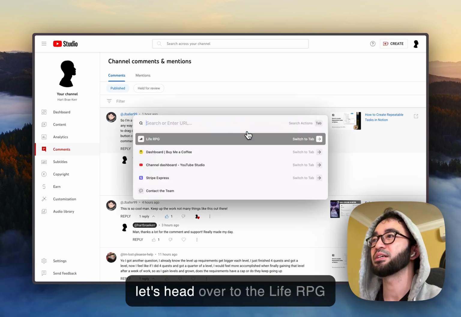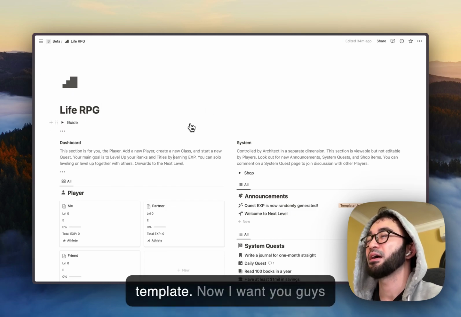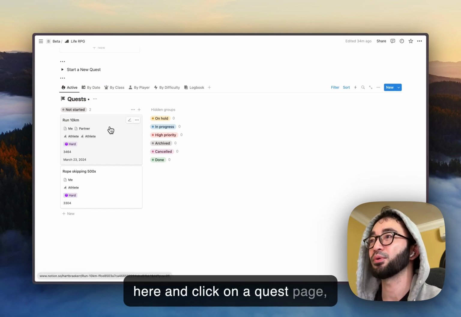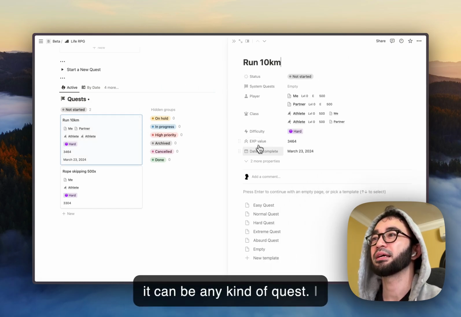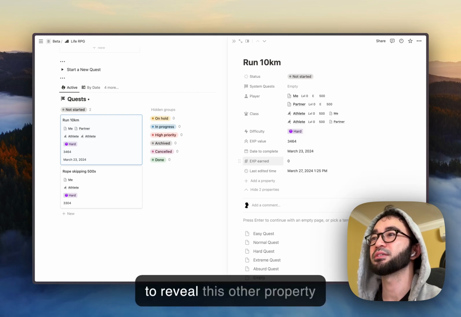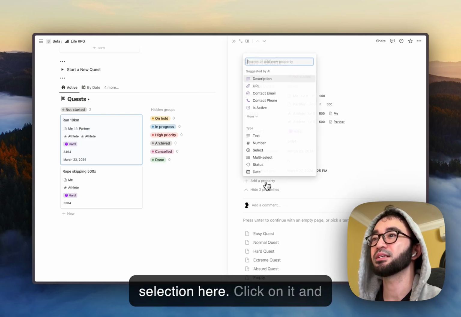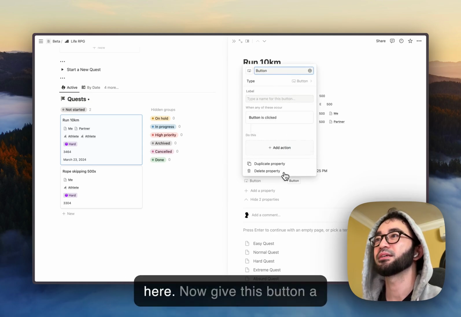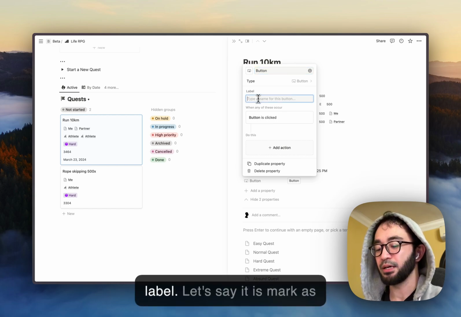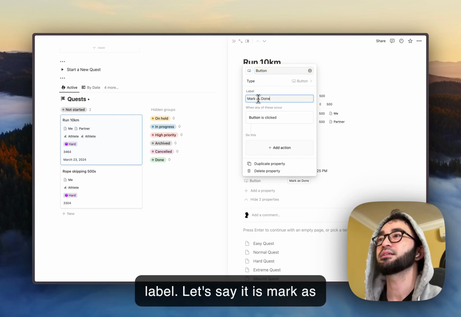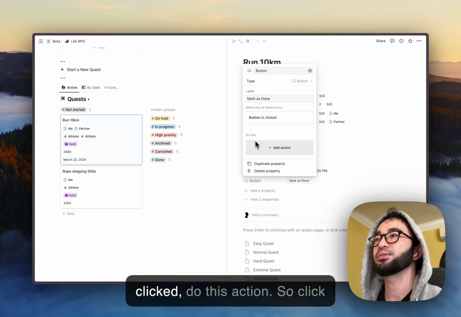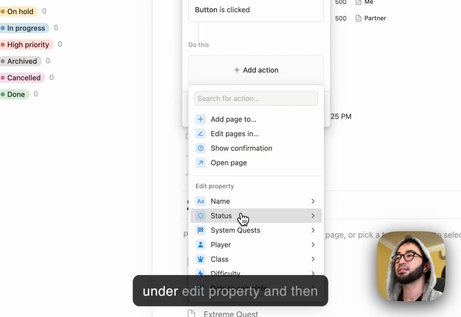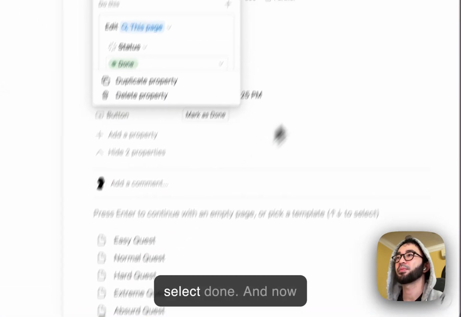Now let's head over to the live RPG template. Now, I want you guys to go to the quest section down here and click on a quest page. It can be any kind of quest. And click on this two more properties to reveal this other property selection here. Click on it and type in button and select button here. And now give this button a label. Let's say it is marked as done. Now, when a button is clicked, do this action. So click on this action, select status under edit property, and then select done.